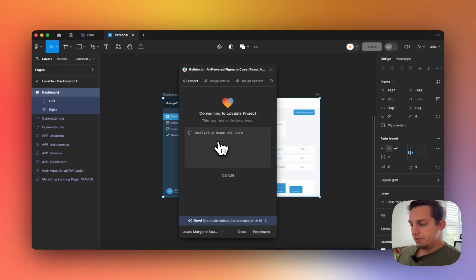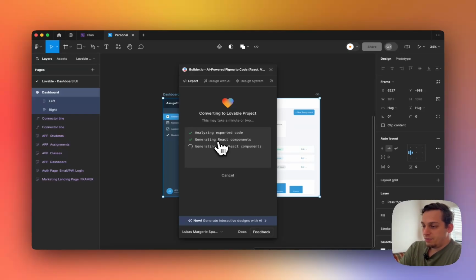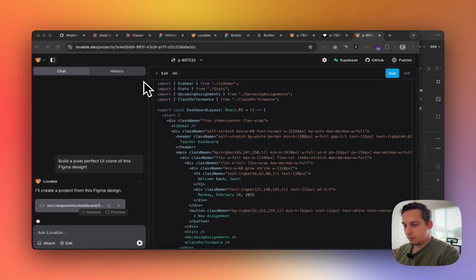So it might take a few seconds, but I just want to show you how the process goes, right? It's analyzing the exported code, and now it's going to do another few checkpoints here, and eventually it's going to open by itself in Lovable. So yeah, that's that. It just opened by itself again: build a pixel perfect UI clone of this Figma design. Let's see how good it gets now that it has some auto layouts everywhere.